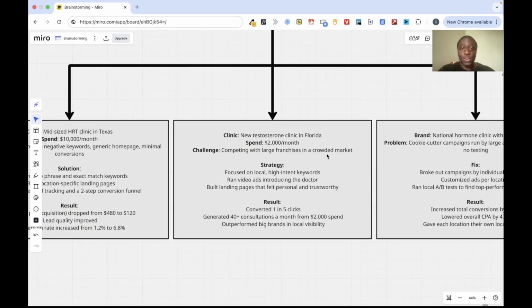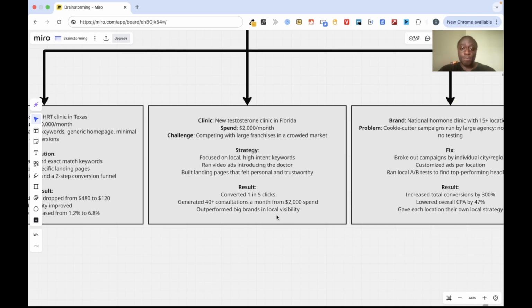Clinic, a new testosterone clinic in Florida, spending $2,000 a month, competing with large franchises in a crowded, competitive market. They focused on local high-intent keywords, ran video ads introducing the doctor, built landing pages that felt personal, and built the clinic's trust. They were able to convert 1 in 5 clicks, generated 40+ consultations a month from $2,000 of spend, outperforming big brands, and boosted their local visibility.